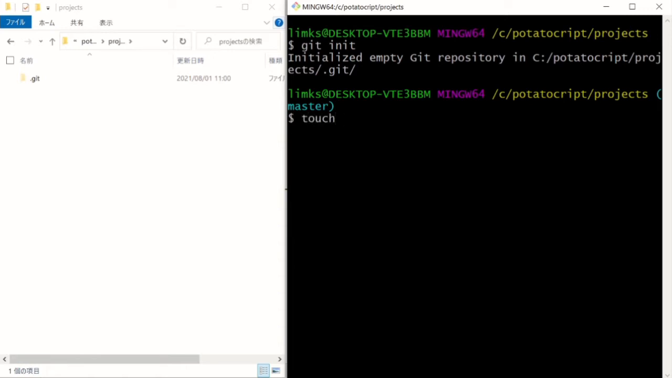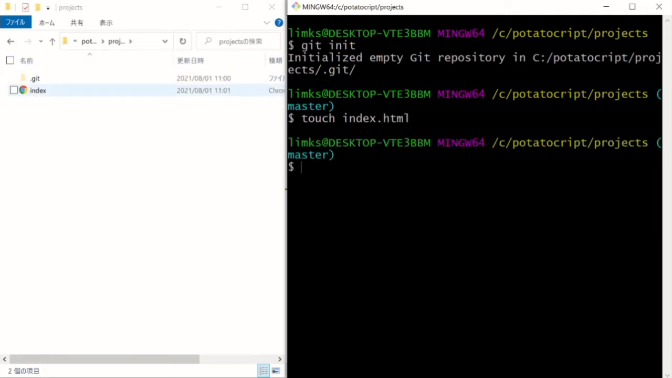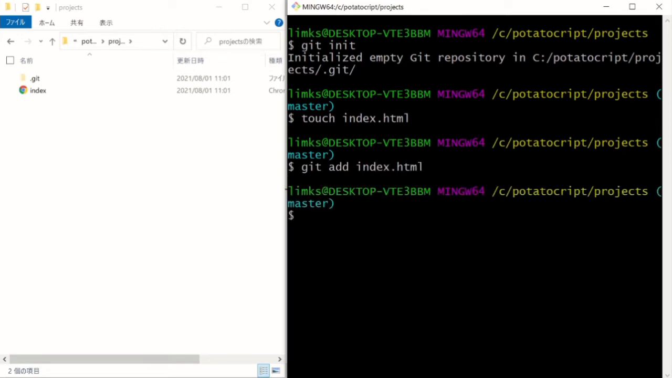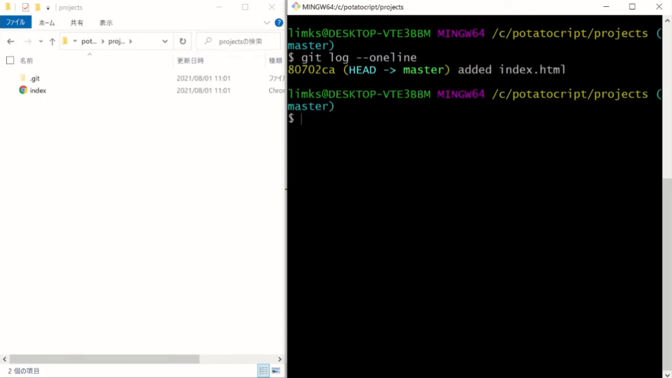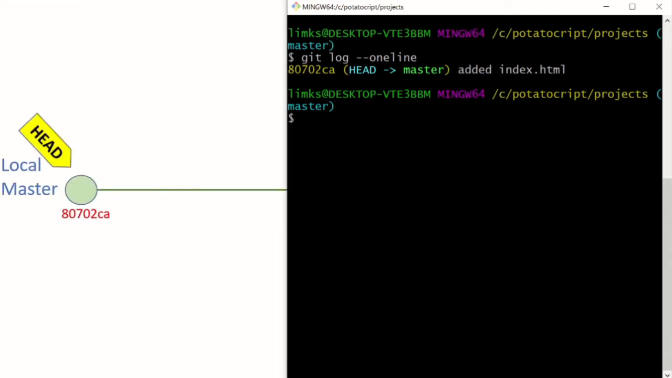So we can create a new project file. I create this index.html file. Now you have this index.html file in your local working area. You need to add this index into your staging area and commit it into the local repository. Now let's check the log in one line. We now have this first commit with the ID 80702CA. In the diagram, it will look something like this.